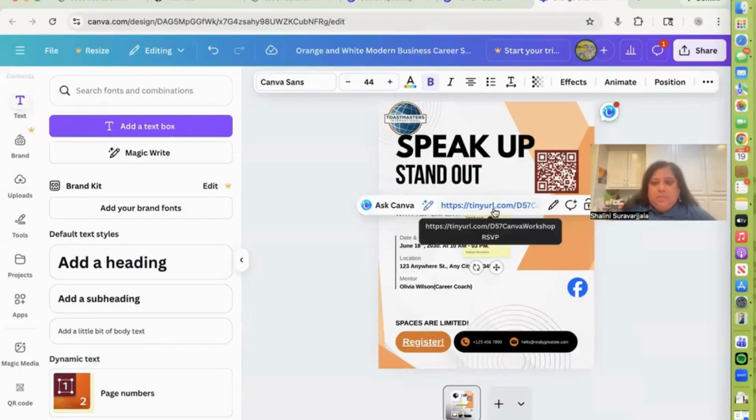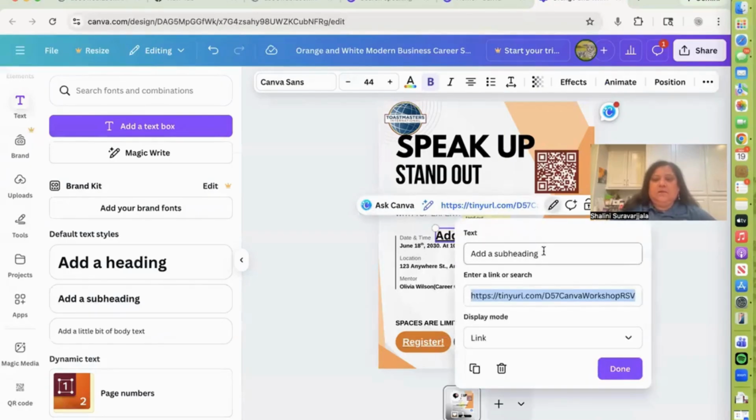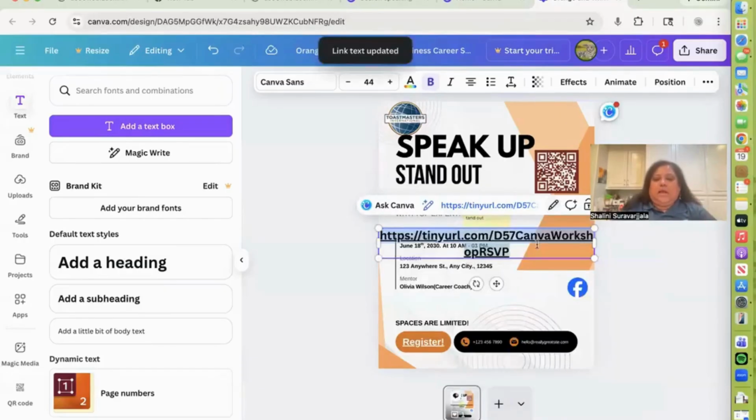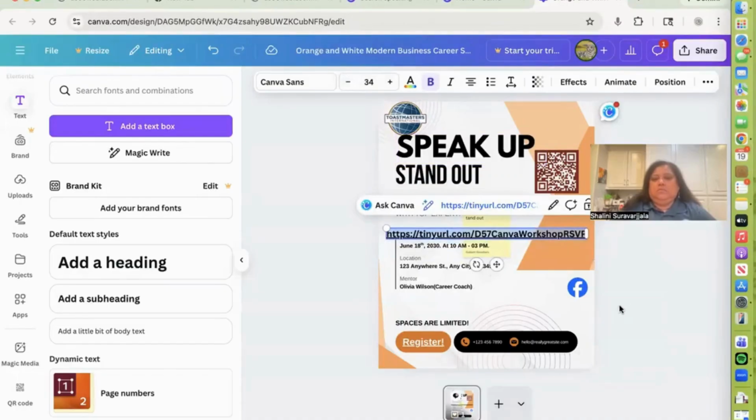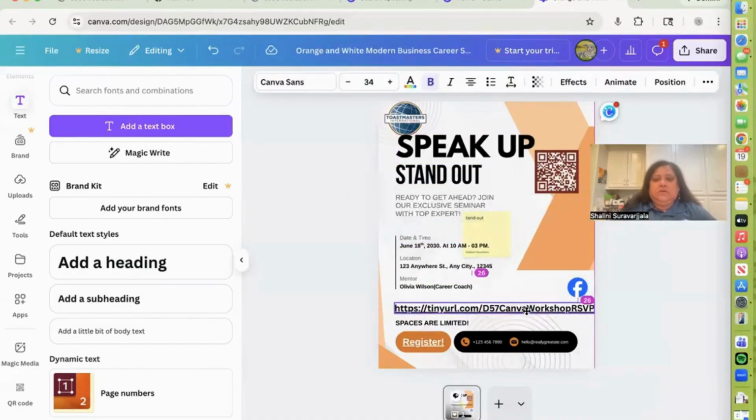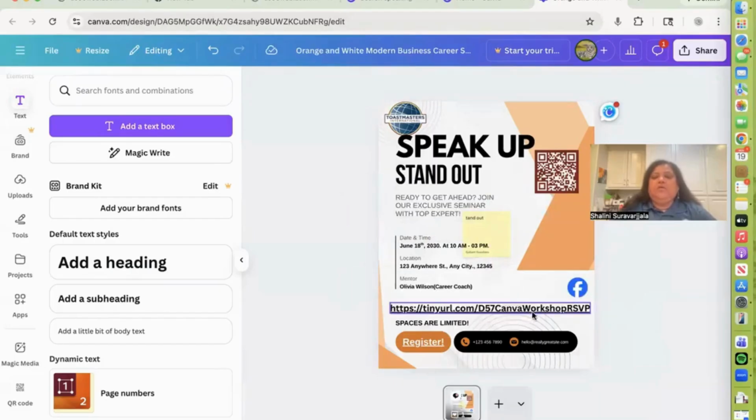Now, even if I copied the link, you see the text is still showing add a subheading. So I'm going to edit the link. This is where I usually just put in the link there because it's very easy for people to just go in and see, okay, it's D57 Canva workshop RSVP. They can just go there and that will be the link. So there you go. And you can place this wherever the register is. Having your link in text and the QR code, I think is very important.